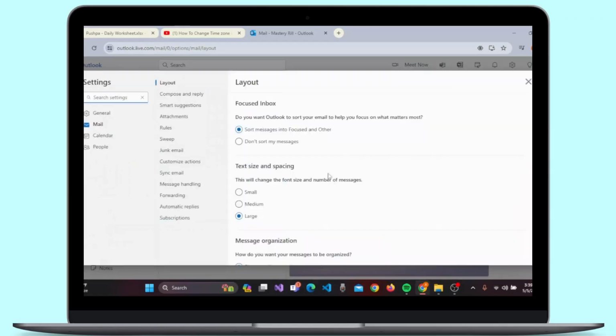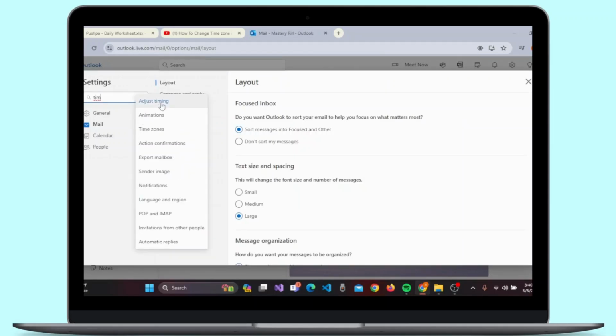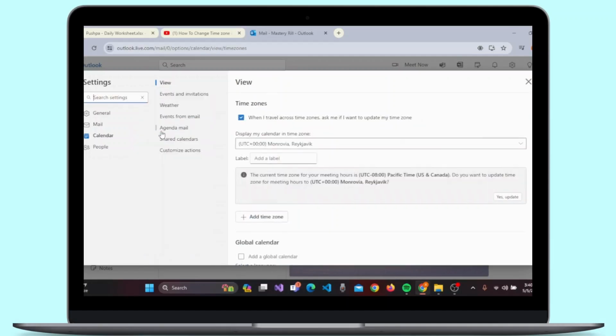corner of the screen. When you tap on it, the settings page will appear, where you can click on the search bar and search time zone. In this drop down box, you need to click on time zones. Now, the time zone has already appeared on your screen.